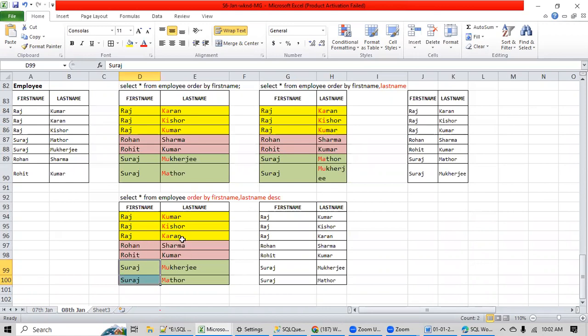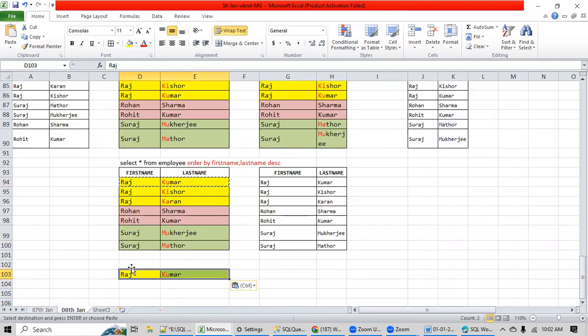Suppose all the values are unique. Suppose in a table I have only these three records. Do you think there is a conflict in the first name? No, the engine can easily take a decision. So even if you write comma last name descending, the engine will never go to it, because the first name is able to justify which one to keep first and which one to keep after that.